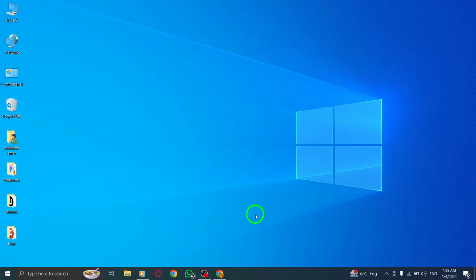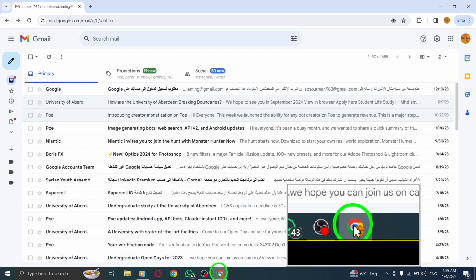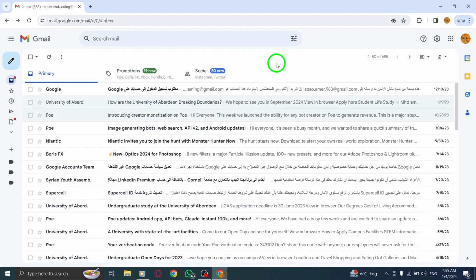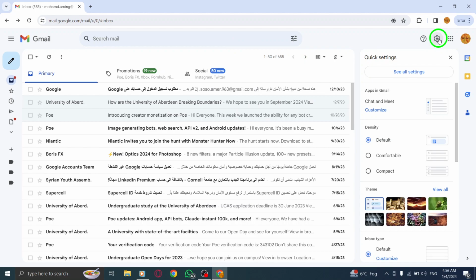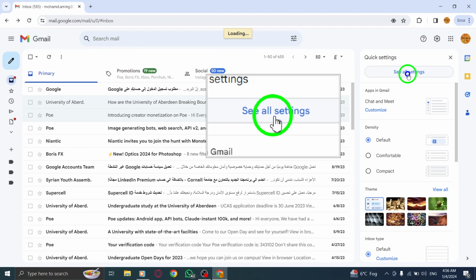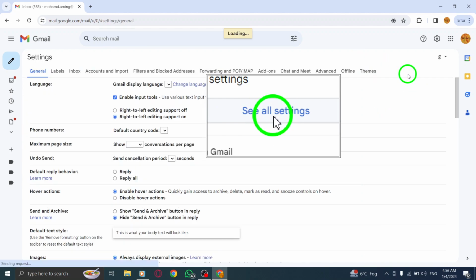Let's get started. Step 1. Open Gmail on your PC. Step 2. In the top right corner, click on Settings. This will open a drop-down menu with various options. Step 3. Select See All Settings. This will take you to the Gmail settings page.